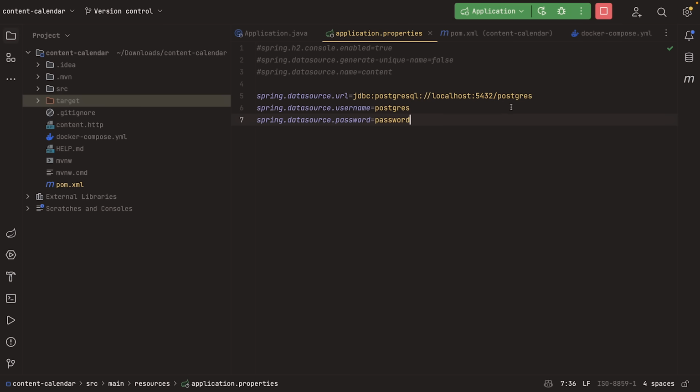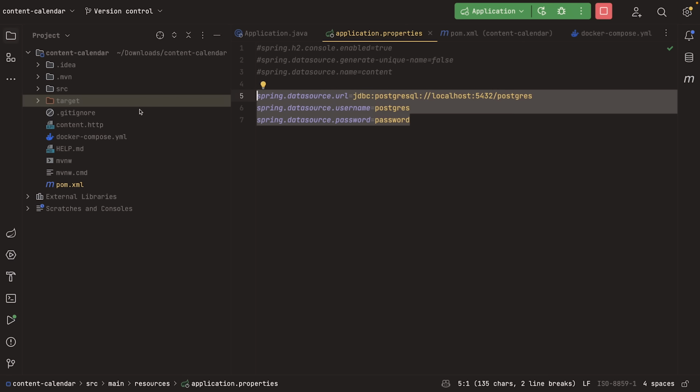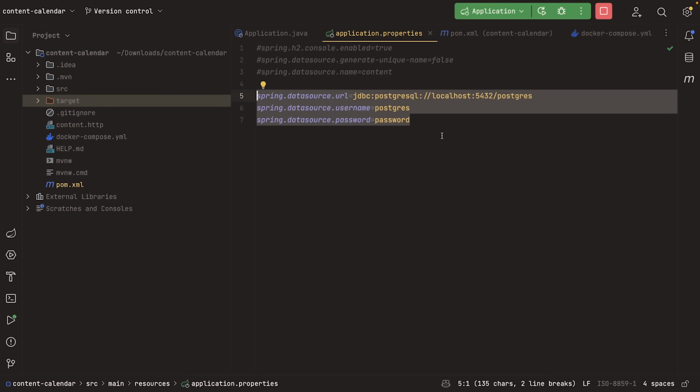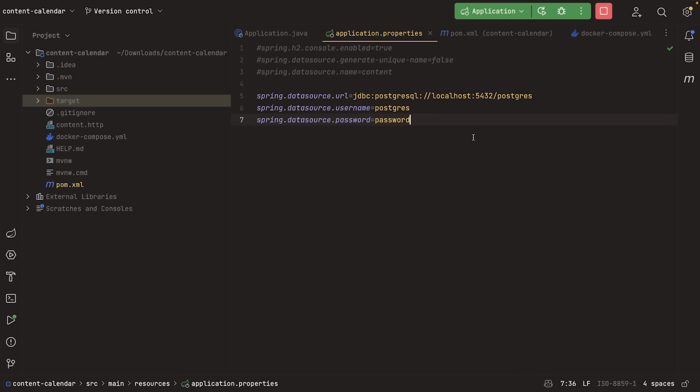So let's go ahead and restart the application. And that's all there is to it. Once we get in and create some data, then you can validate that this is working correctly. But for now, just take it at my word that we are connected to our Postgres database.